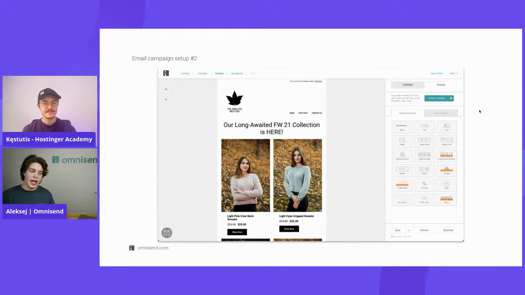we don't have a lot of time, and designing an email is a whole other topic. We could do a separate webinar just about email design. So we're going to be very brief here, and we're going to point out the main components that make up the majority of promotional emails. Number one, as you can see, is the logo.